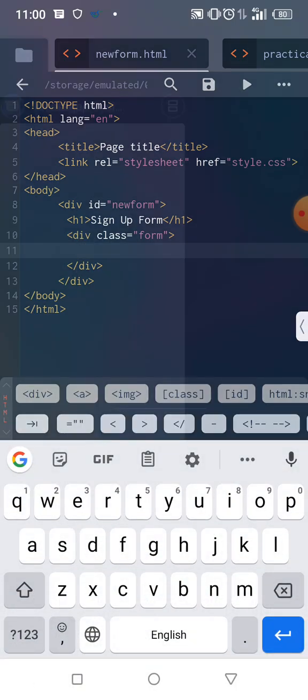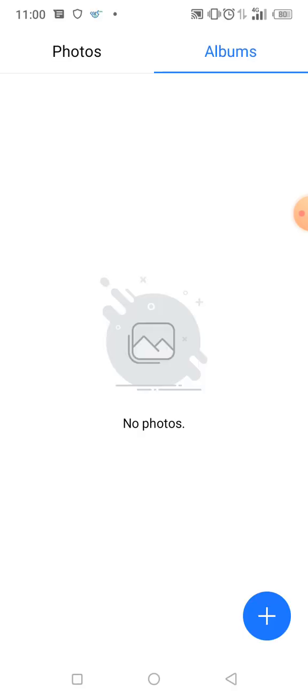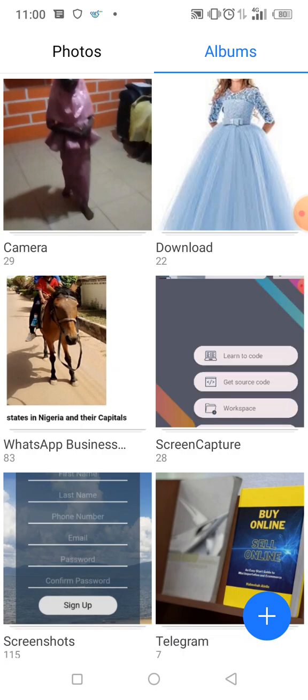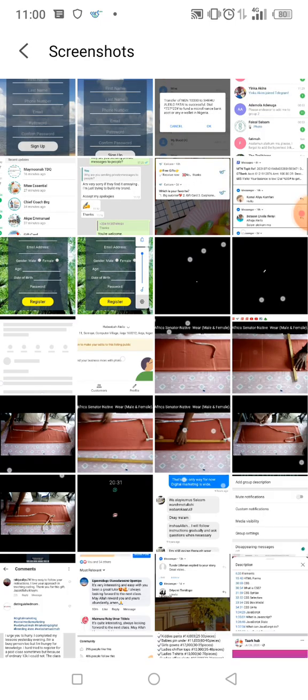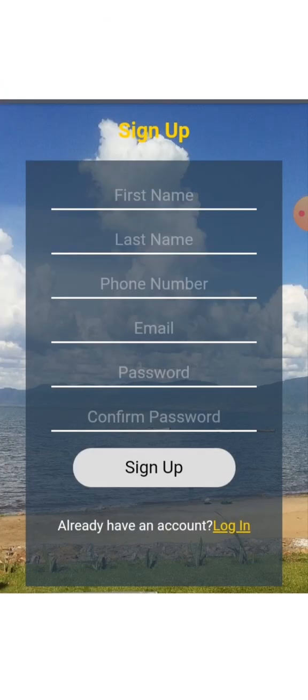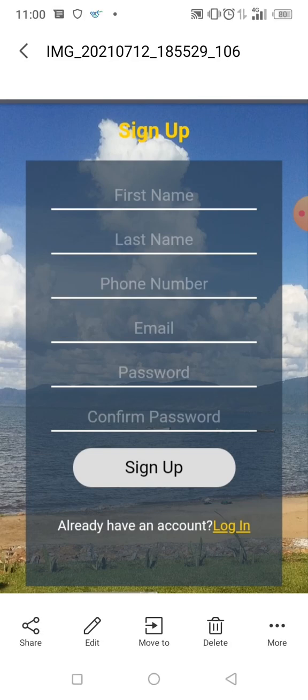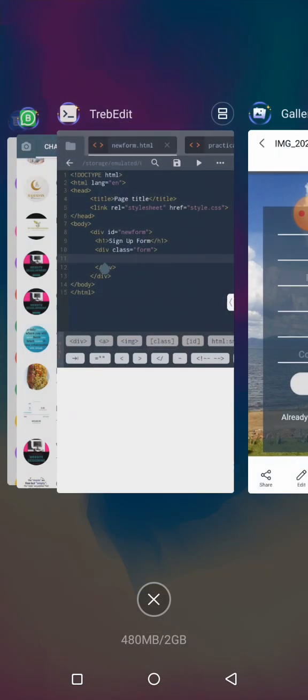Okay, so let's check our prototype and see what next we have there. Come on, load. Alright, so this is the prototype we're working on. We have first name, last name, then phone number. So let's quickly do that: first name, last name, then phone number.